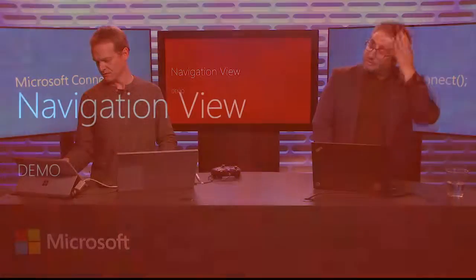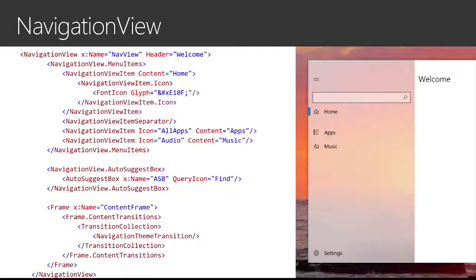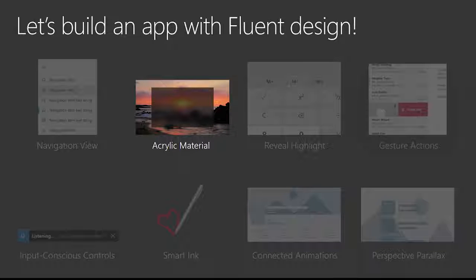A lot of people are using split view today too, and I think it's easy to move over to navigation view. It gives you that complete experience. People have been doing that too. Here's a snippet of the code, and you can go to our docs and see more details about that. So the next element we want to talk about is acrylic material.